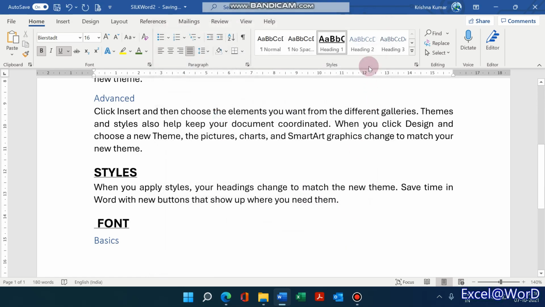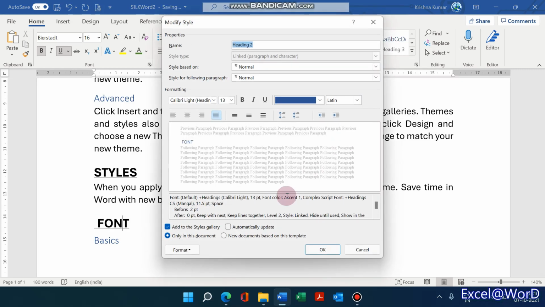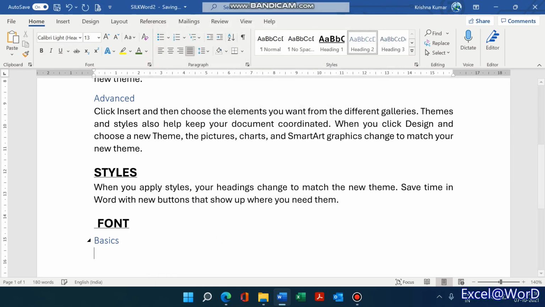Fine. Now the same thing goes for heading 2. I can select for heading 2 to be followed by normal, and then once I click enter here, the next paragraph is font. So you see, once I click on what I want here, the next is heading 2 and next is font. Fine.